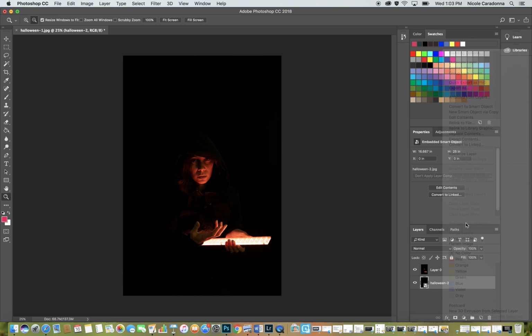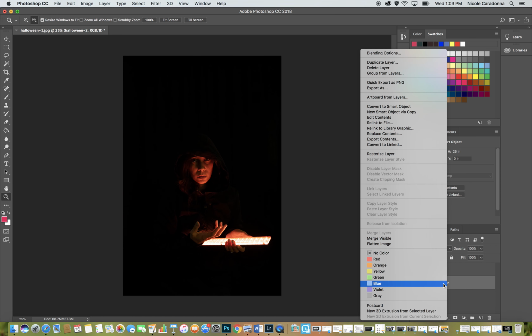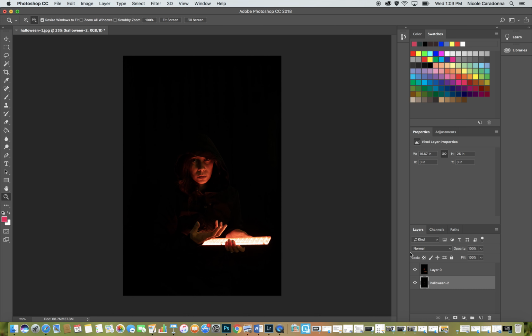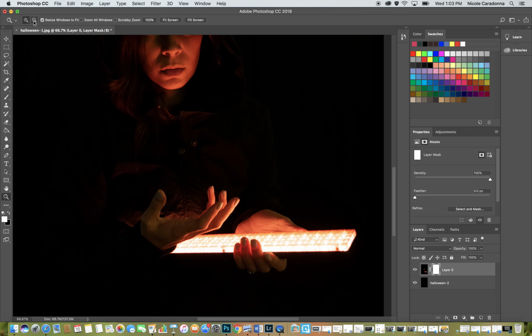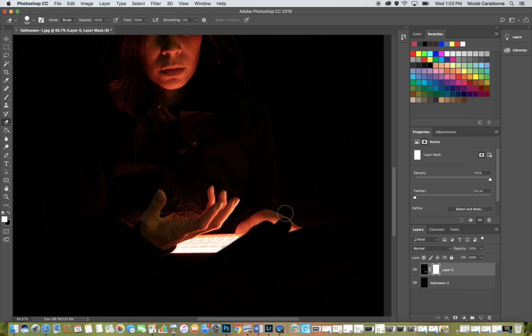Remember that you have to rasterize your layer. And then add a layer mask and use the eraser to remove the light. And if you feel like you need to, you can auto align the layers, but you're basically going to follow all of the same instructions that we used when we did the Levitation photos.